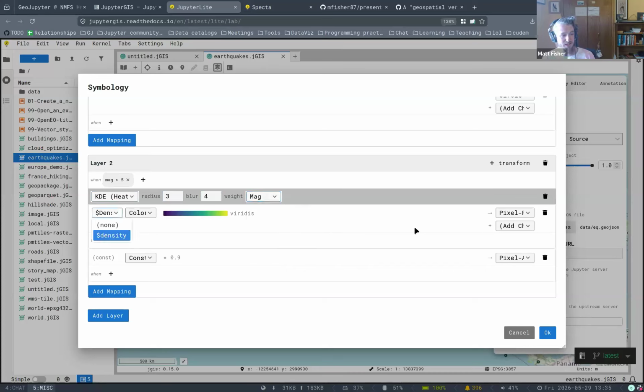And then for the actual mapping to the output value, we're choosing this calculated density value. We're using a color ramp. We chose Viridis, and then we're mapping that to the pixel RGB color. And separately, we're setting the pixel alpha transparency to a constant value of 0.9. So this is really flexible.